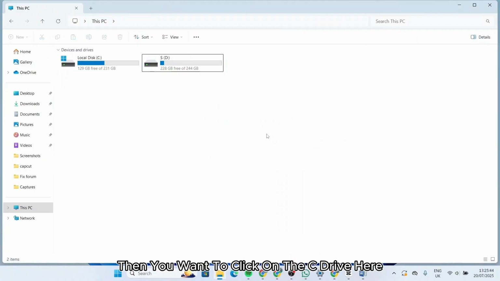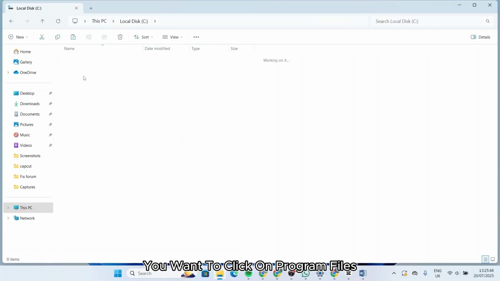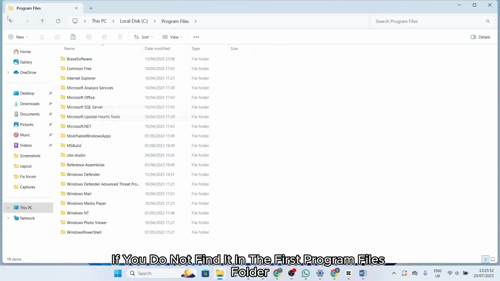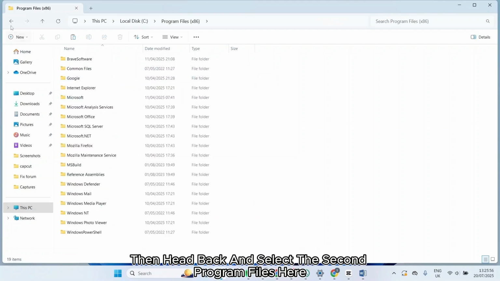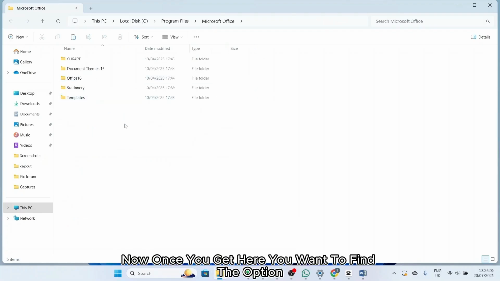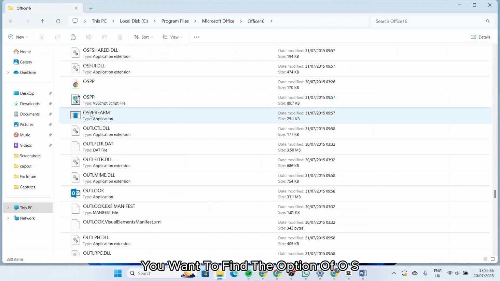Then you want to click on the C drive. Here, you want to click on Program Files, then find Microsoft Office. If you do not find it in the first Program Files folder, then head back and select the second Program Files. Here, click on Microsoft Office. Now, once you get here, you want to find the option of OSPP-VR.